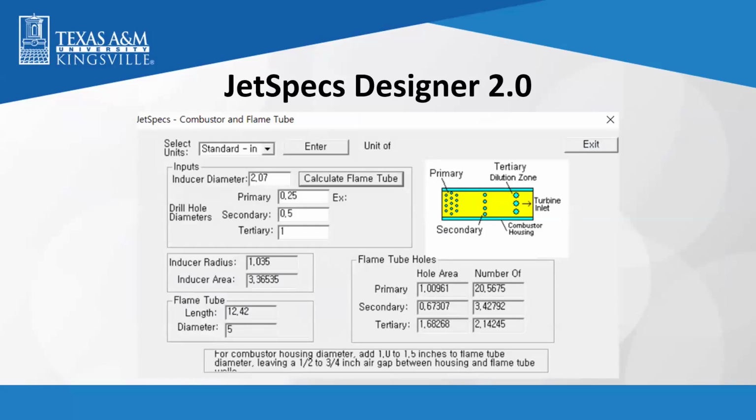The way that we figured out how to make the flame tube, which is inside the combustion housing, we used the JetSpecs program as well. Basically, you just put in your inducer diameter from your turbo, which is the compressor side inlet, and then you have it calculate the rest. You select your drill hole diameters. In our case, we chose a 1/4 inch, 1/2 an inch for our secondary, and 1 inch for our tertiary. Then it pops up all of your diameters. Our flame tube length ended up being 1 foot, and the diameter came out to be 5 inches.